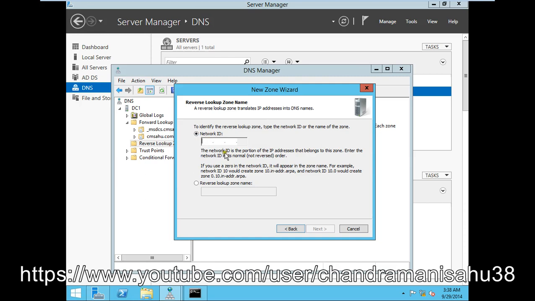See, guys, before typing this network ID, I just want you to concentrate on the option below, which is written as reverse lookup zone. Whatever is written over there, it will reverse something. Just look over here and type the network ID: 192.168.1. If you see it, I have written 192.168.1 here, but it shows 1.168.192.in-addr.arpa.